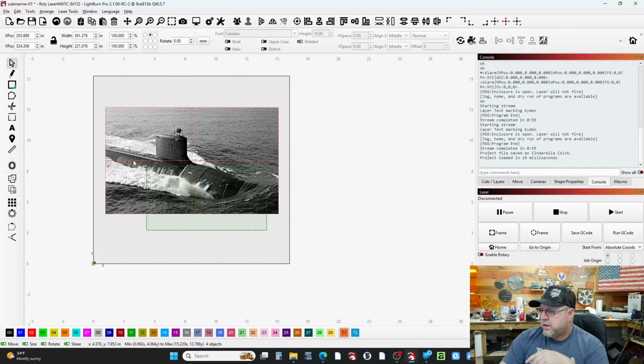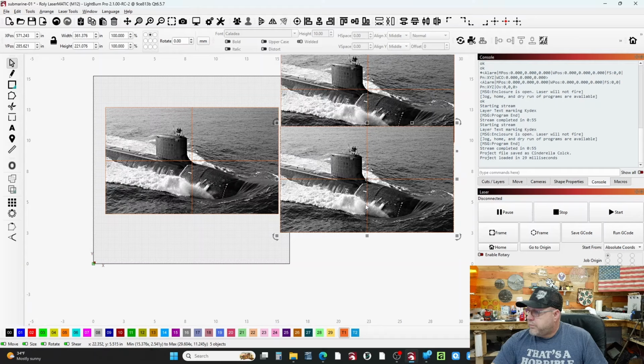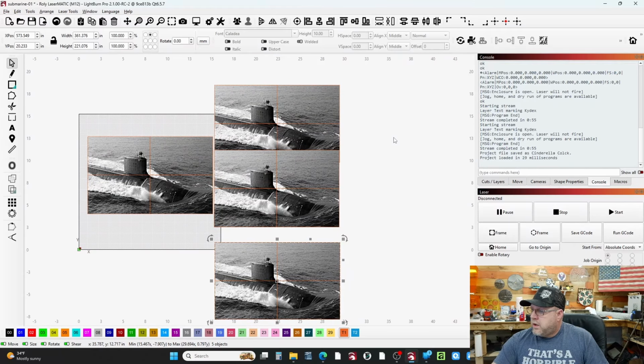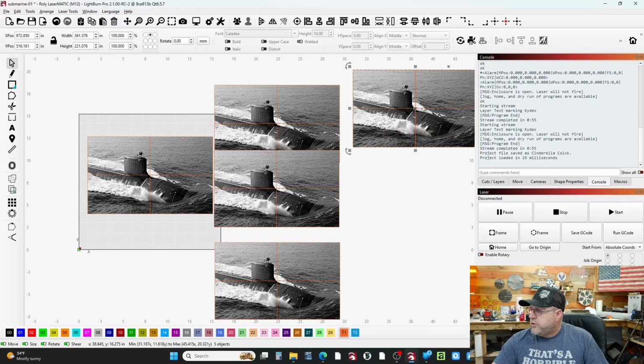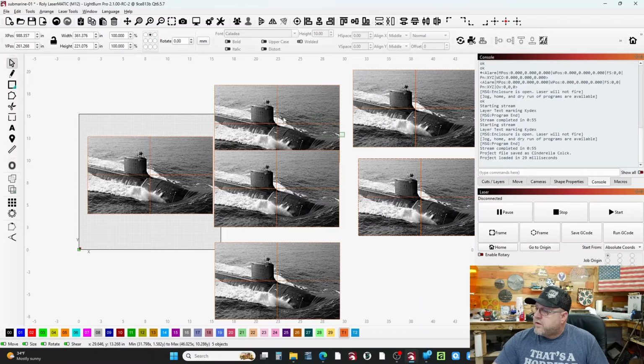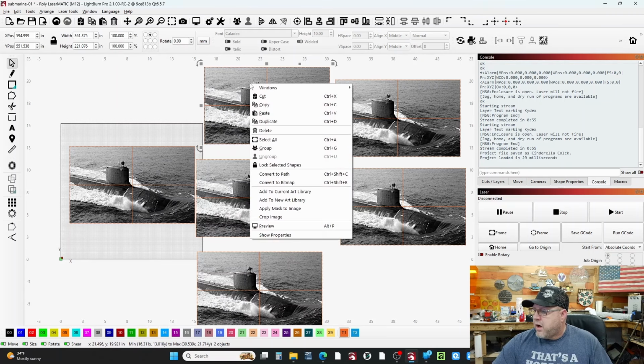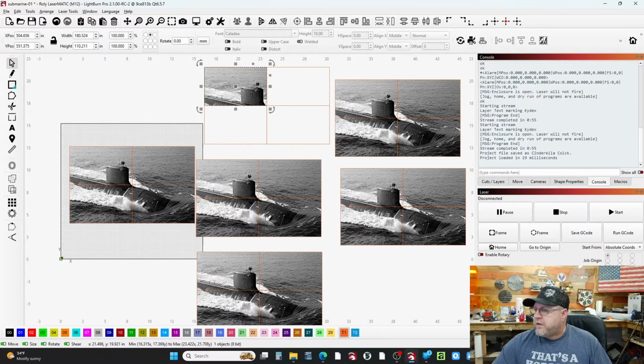Now we're going to take this whole thing. We're going to copy, paste, paste, paste. And I want another one. I'm going to do a couple more just because I'm an idiot and I'll mess it up. So we have that connected, and we have to hold down shift, select the photograph. Then we're going to right click our mouse and we're going to crop the image.